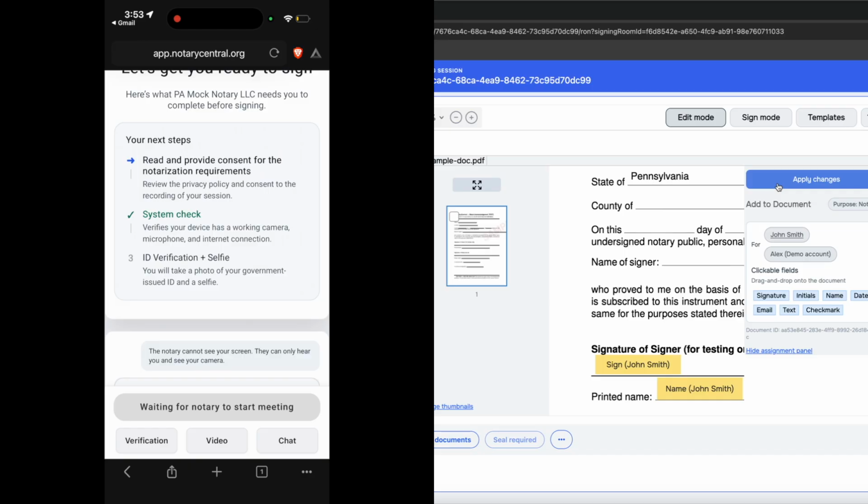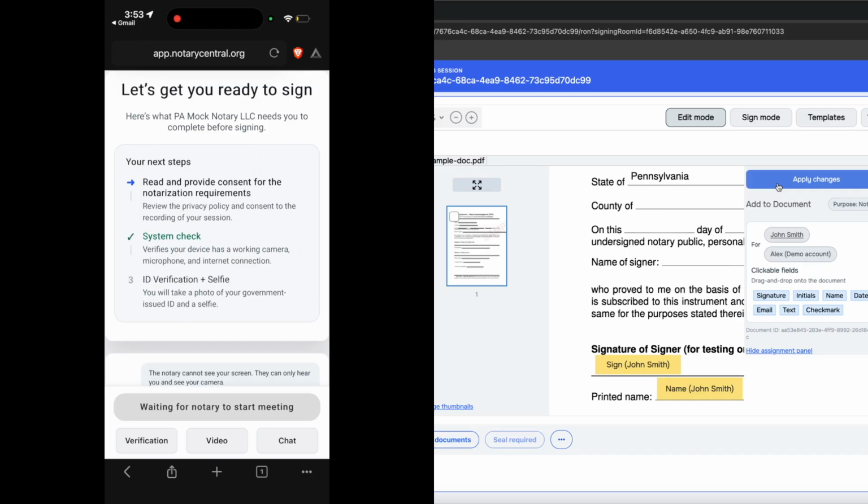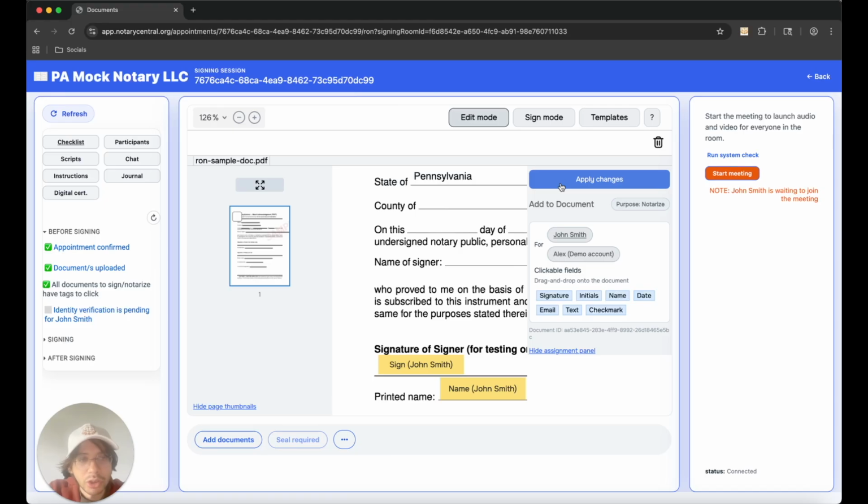This demo account has a configuration such that the notary needs to be in the same audio video room as the signer when they're completing this form. And I'll just mention that the reason for this is that it's been noted that this is one of the prime spots to detect fraud. And so as a notary, they can click, they see this pulsating orange start meeting. They'll go ahead and click start meeting.